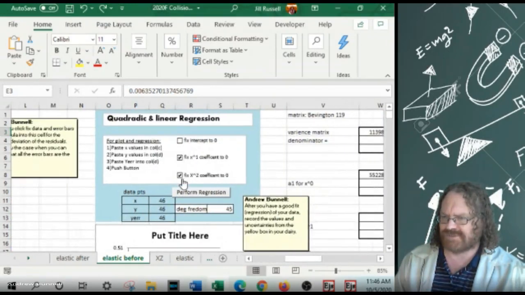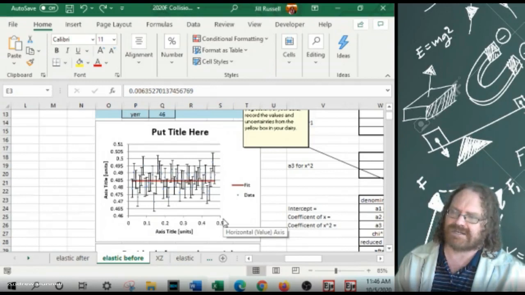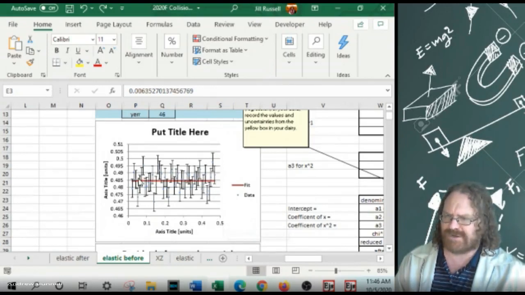Next, you're going to fix those two boxes and hit Perform Regression. And your data shouldn't have any big dip in it. If it has a big dip in it, or like there's some points way down here, that means you didn't select the correct set of data, and you included some of the data after the collision. And so part of this is a graphical analysis so that you can see if you selected the right data.